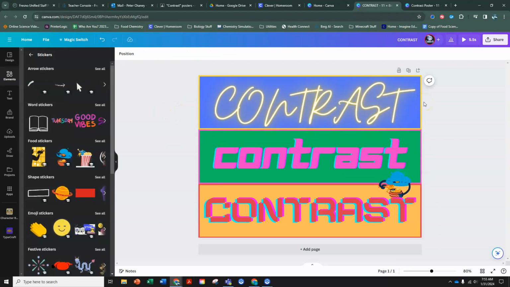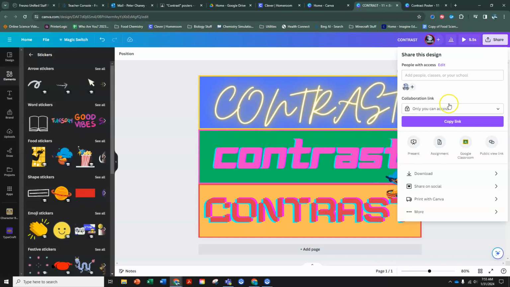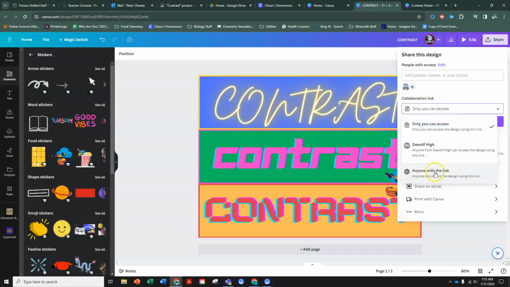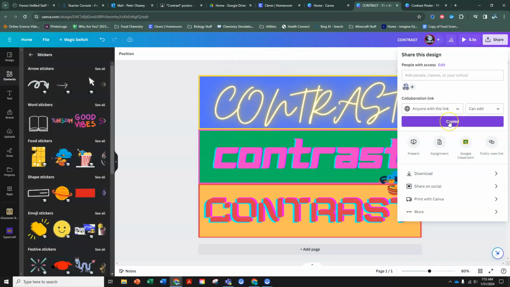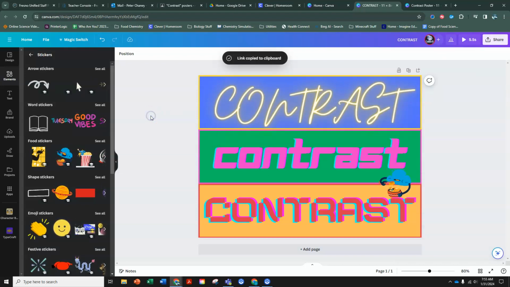So how do we turn this in? We go share. Make sure this says anyone with a link, and we copy that link and we put it into Google Classroom onto the assignment. And that is how you do the digital version of the contrast poster in Canva.